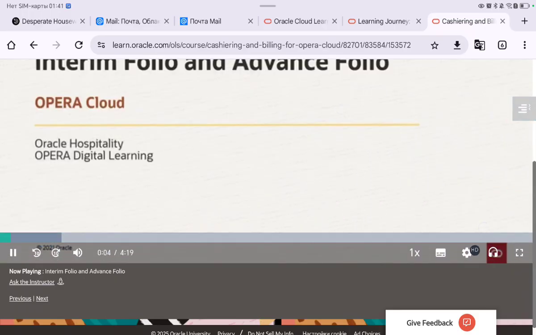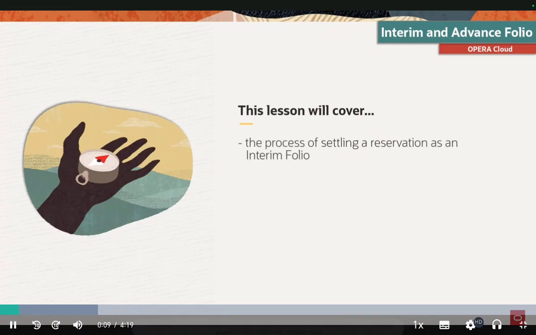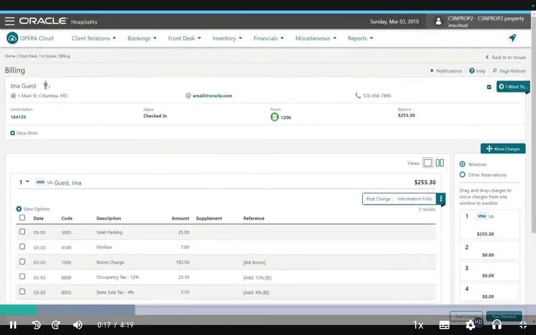Interim Folio and Advance Folio. This lesson will cover the process of settling a reservation as an interim folio and the process of settling a reservation as an advance folio. There are various ways to generate a folio in Opera Cloud. To print a folio of the current charges without settling the balance, you can click the Information Folio link from the billing window. Additional options are available to you when you click the I Want To link.